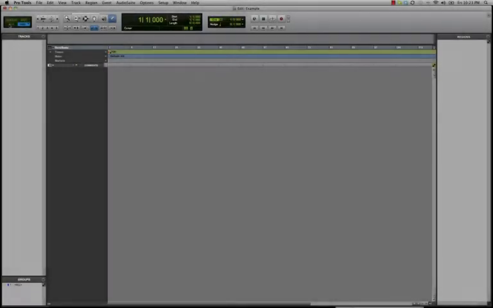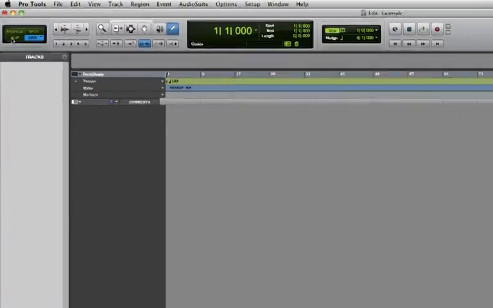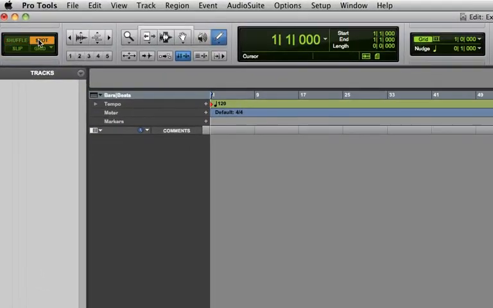Next, we will locate the 4 edit modes: slip, shuffle, spot, and grid. By clicking and holding grid, it gives you an option for relative grid in a submenu.